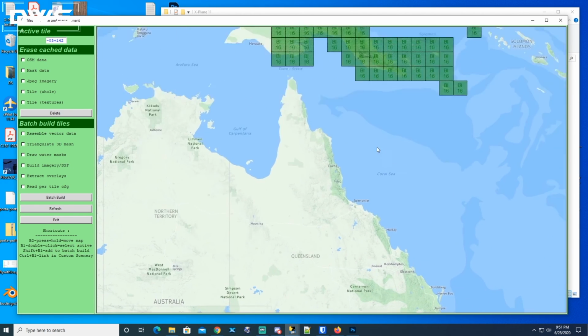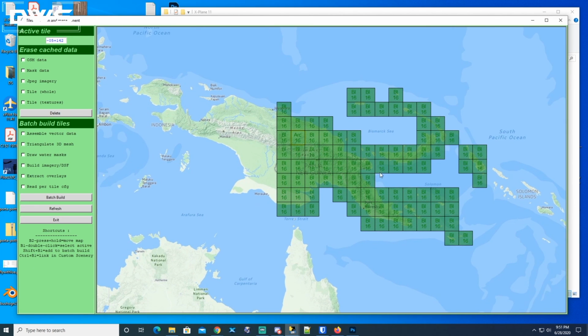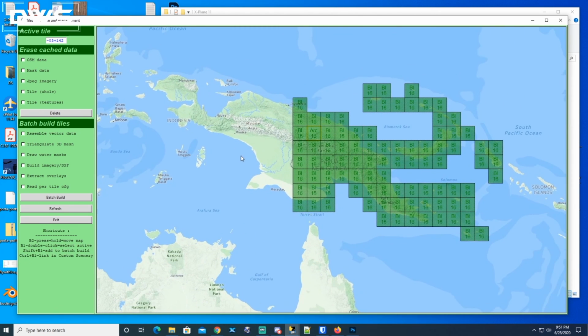So let me find Papua New Guinea again. Here's the area right here that we're worried about. Mouse controls are all down here. They're labeled. This is button 2. Press and hold to move map. So button 2 on your mouse, that's the right mouse button. Press and hold that. You can drag this around.